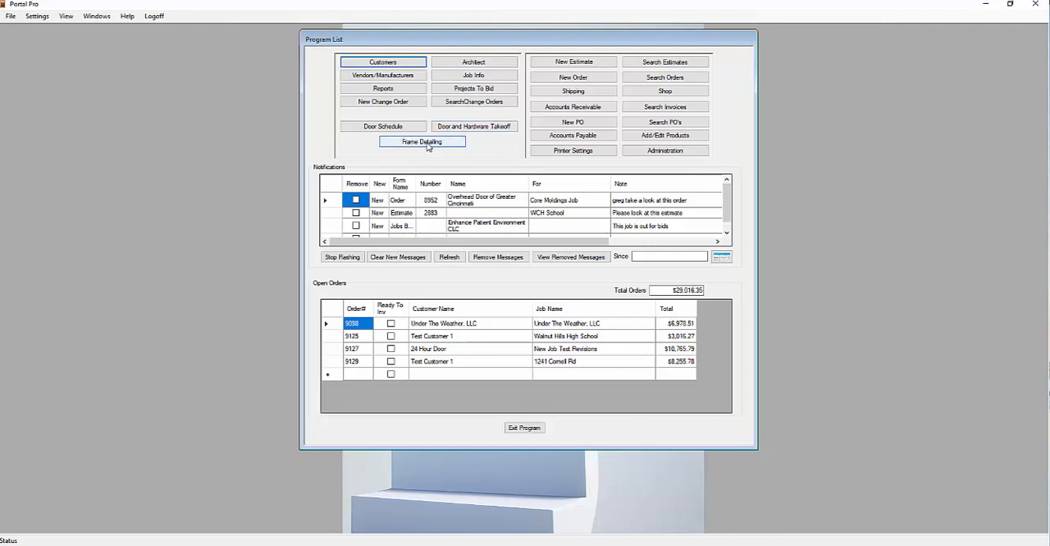Frame detailing is our frame detailing program where you create PDF files of borrowed light or side light, transom frames, or whatever. And this frame detailing program will also price out the material for you. And of course, here is where you do either a new estimate or you search existing estimates, new orders, or search existing orders.